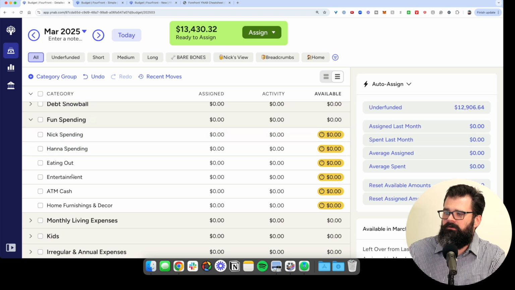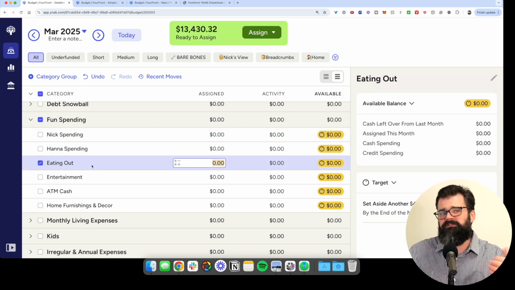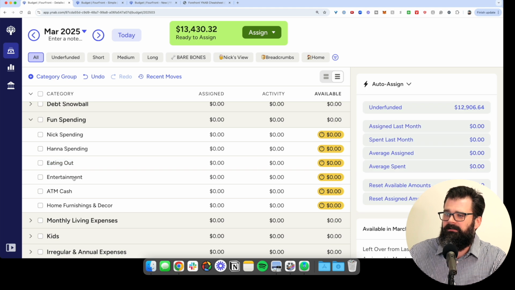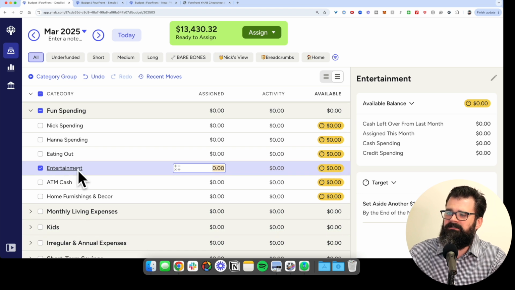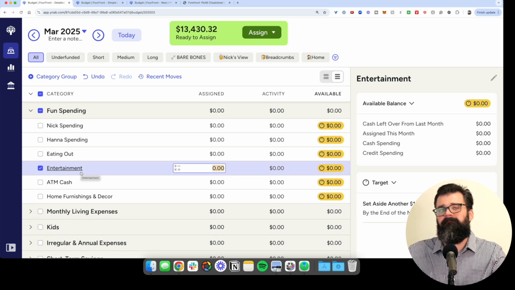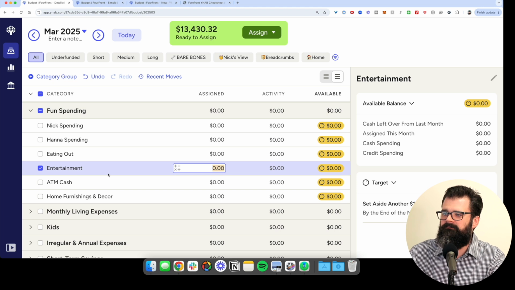Now, we also put our eating out down here. Some people like to separate different types of eating out, like dining out versus fast food or takeout or bars or coffee. You can feel free to get as granular as you like. Entertainment, I tend to think of that as like concerts, movies, shows, that kind of thing. If you've got kids, you might also have a category just called family fun for when the entire family's going out for fun.